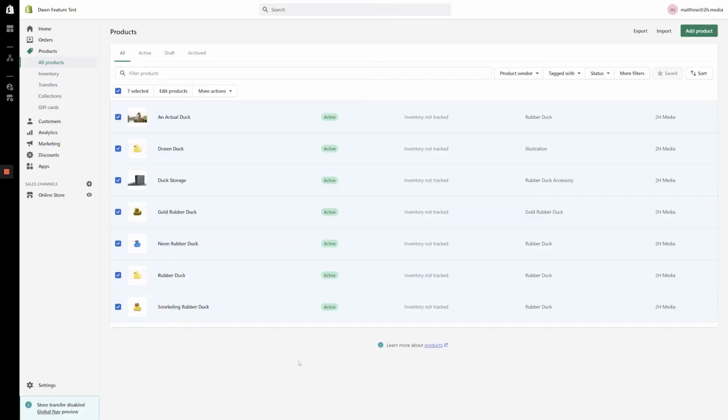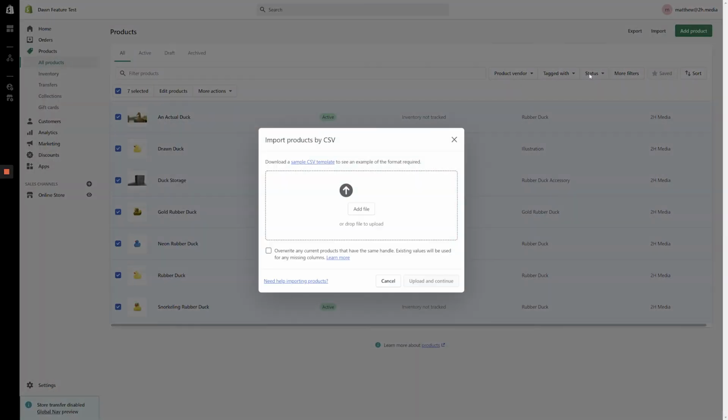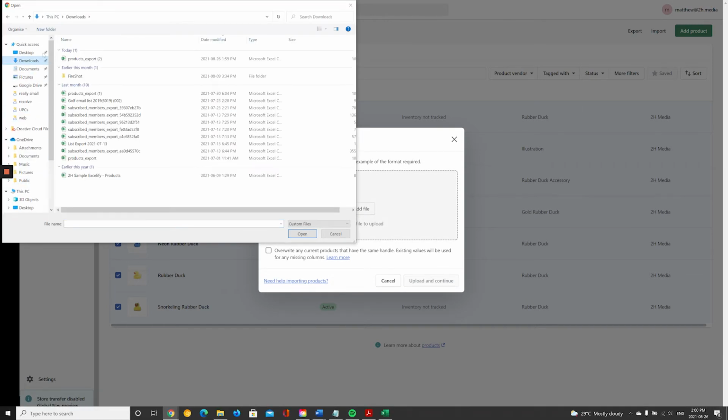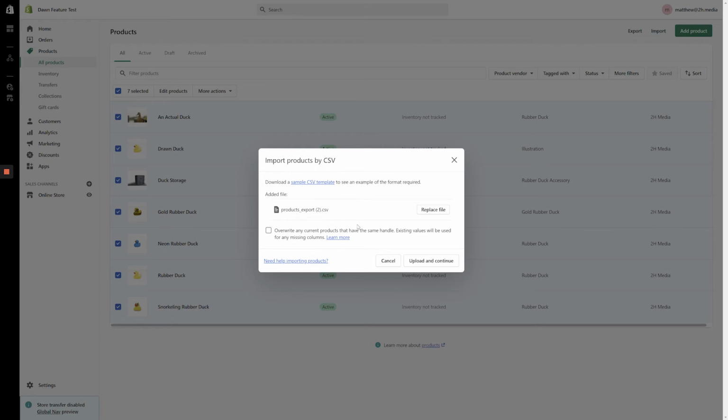From the Products page, click the Import link in the top right-hand corner of the screen. Drag your file into the modal, or click the Add File button to open up an Explorer window and browse for your newly saved spreadsheet. Since we're updating tags for our existing products, we have to click the checkbox that allows us to override any existing data. Before you continue, be careful and double-check your files.